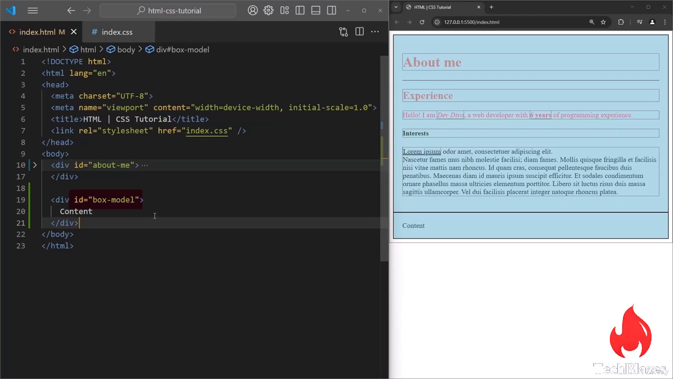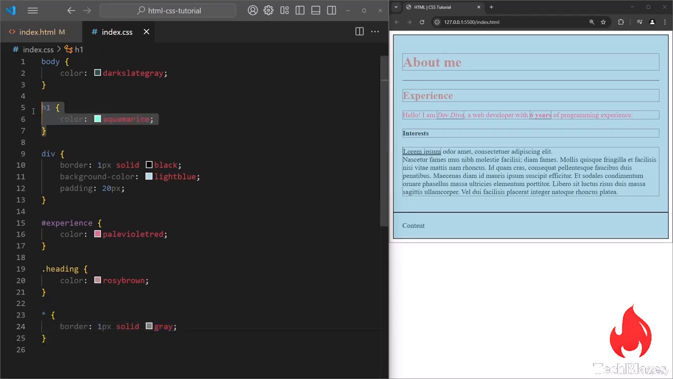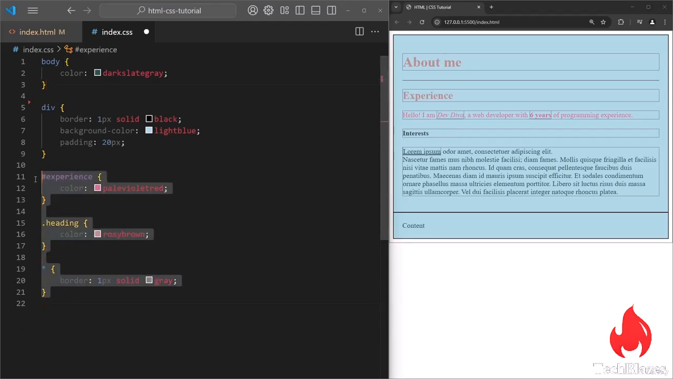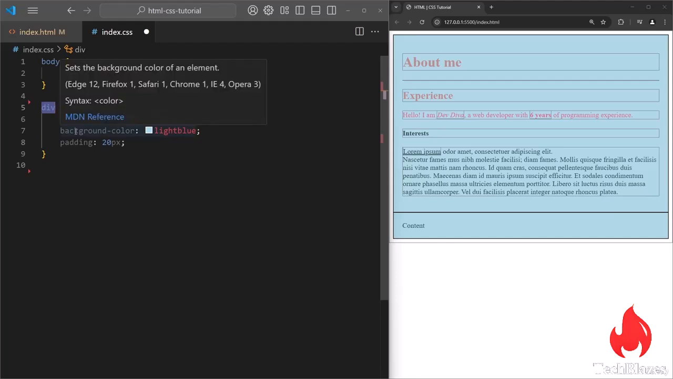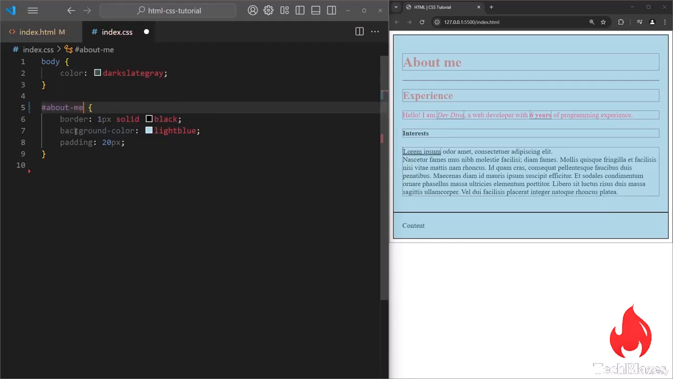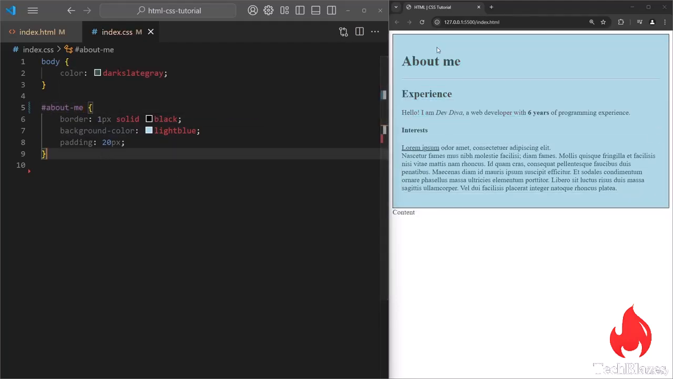Now let's simplify our CSS by keeping only the essential styles. So I'm going to remove all these styles we practiced on in previous lesson, and I will apply these styles to About Me ID, and at this point the page should look like this. The box model is essentially an invisible box around every element. Let's visualize it by adding a border to our second div.